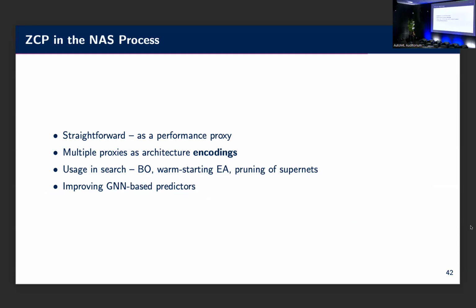What I think is one of the best applications is, as I said, collecting them for encodings of the architectures. There are also some places where you can include them directly in search, like in BO for the surrogates, for warm-starting evolutionary algorithms, and also for pruning. But another interesting part is how you can improve the GNN-based predictors. The GNNs usually, when you have just them, are not that accurate. So including the zero-cost proxies in there actually makes the prediction better.